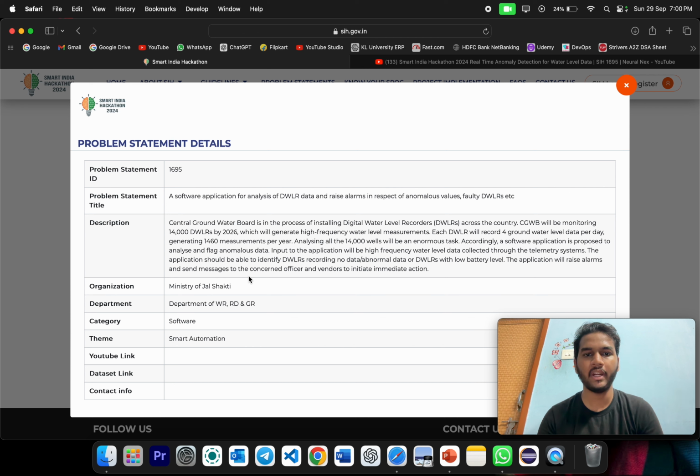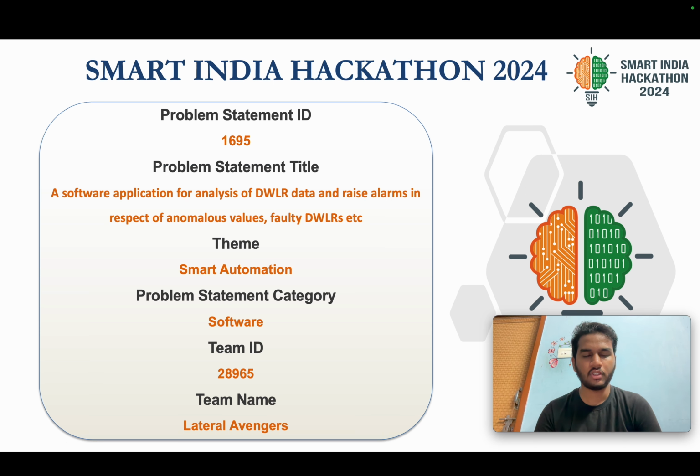So they want automated software which detects abnormal data, or if there is no data received from the sensor, and if there are any low battery issues with the DWLRs. All those kinds of issues need to be addressed in the software. So we are going to develop software that collects all this data and analyzes it, and if there are any issues with those DWLRs, it will send a message to the concerned officer or vendor to take immediate action. So that is all the problem statement is about, and let's deep dive into our solution.